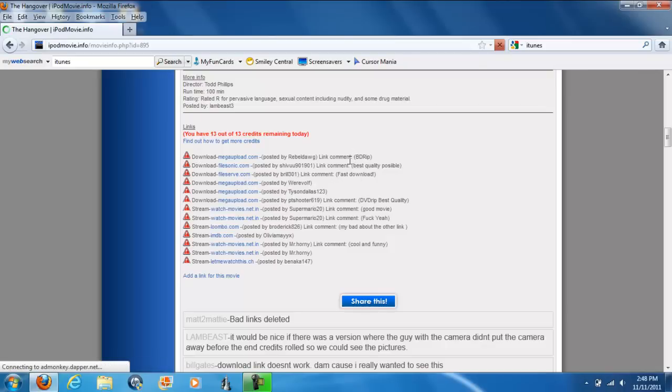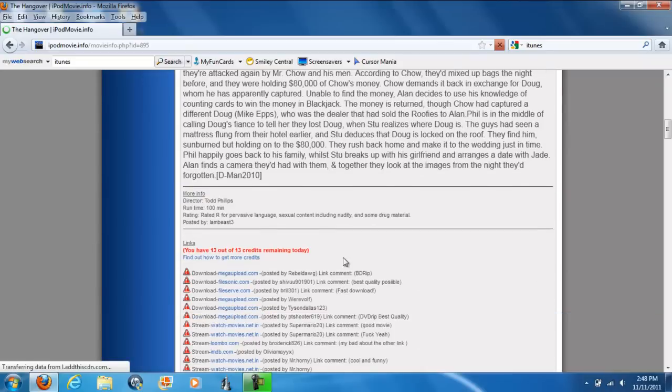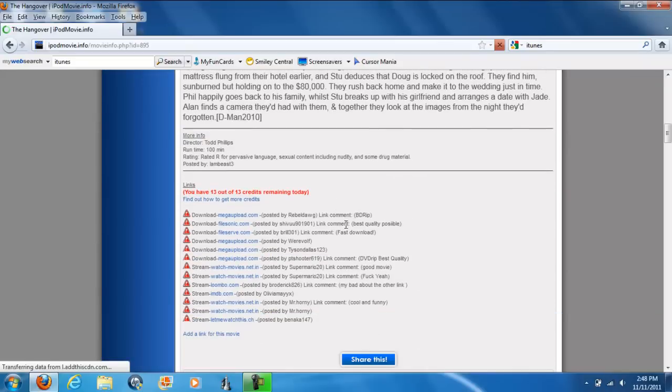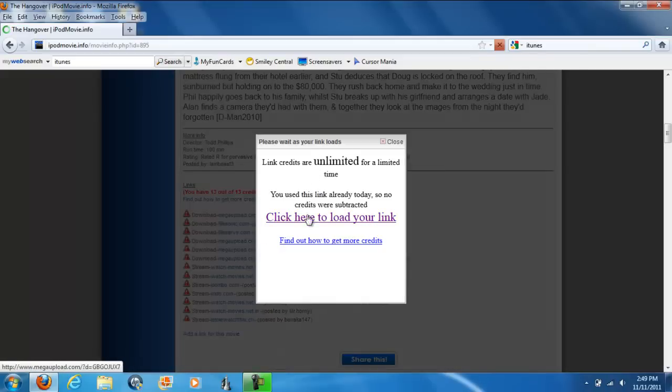To get the best quality that you could find, you'd have to look at the link comment and the comments below to see if it's good quality. If it doesn't say DVD rip or B rip, then try to find a different link. Anyway, so you click it, and as I said, they're unlimited for now. So I would do this as soon as possible before it goes back to 3.